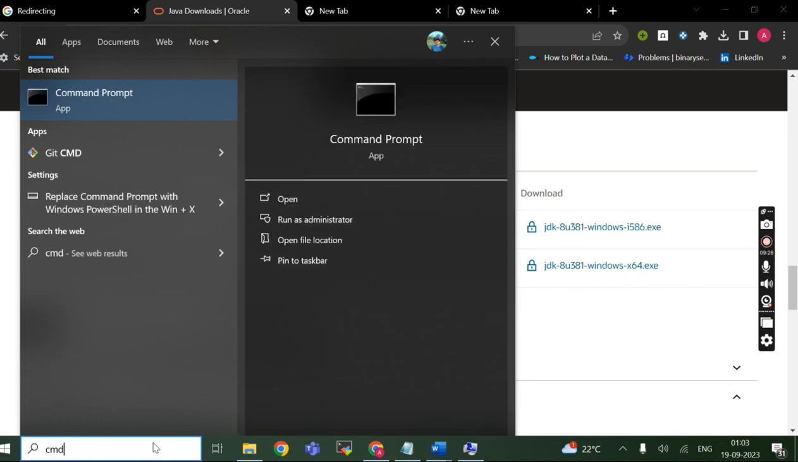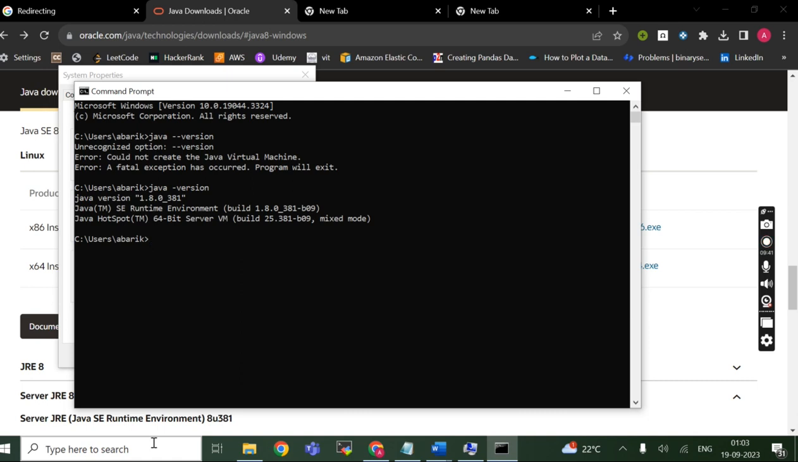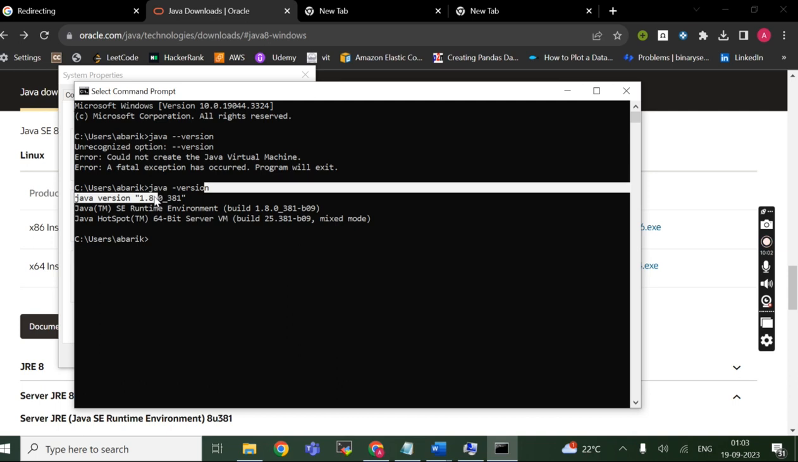If I go to CMD and type java version, okay, it is installed. You can see the Java version now. So if you are not able to see the Java version, you can restart your laptop. Sometimes it takes time to set up things. So you can restart it, and you can put this command.